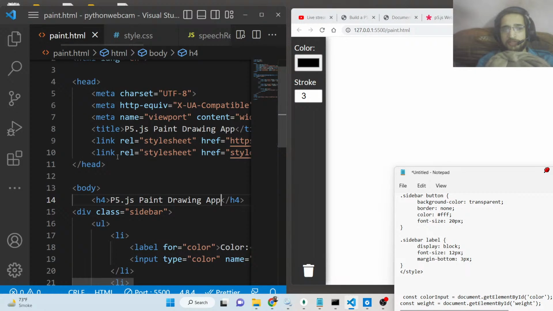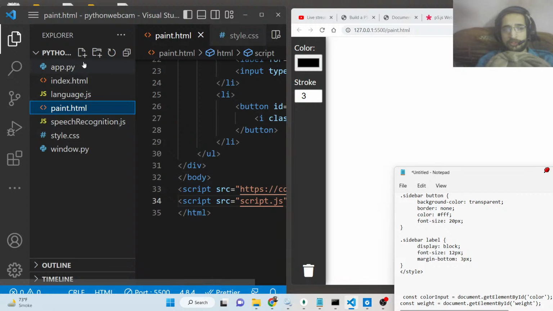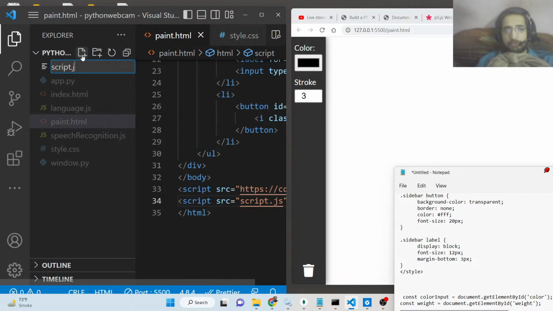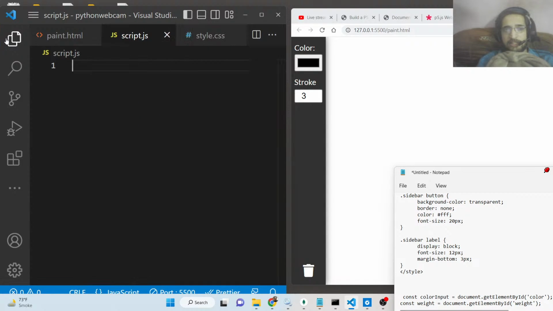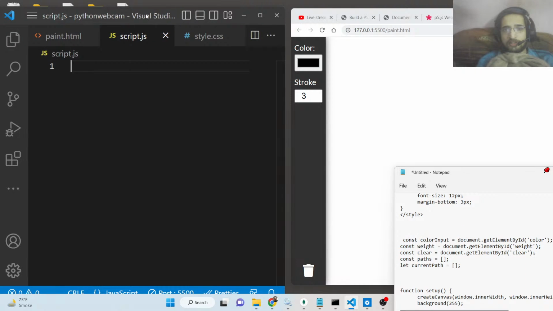So now, guys, we need to write the JavaScript code for this. We will simply include a file, script.js. So basically we need to create a new file, script.js. Right here we need to write the code. For the very first step, guys, we need to get the references of all the elements which are in the DOM.